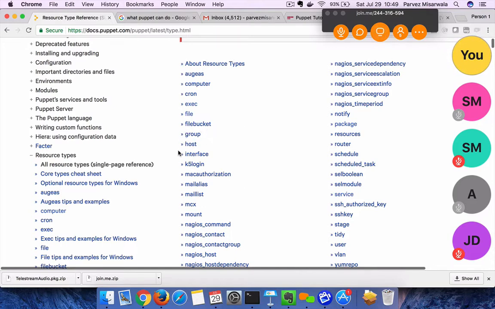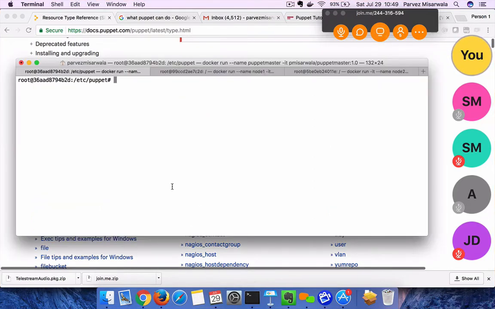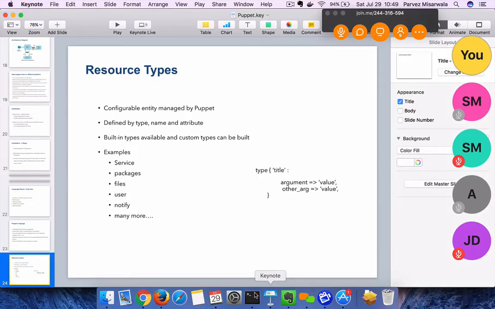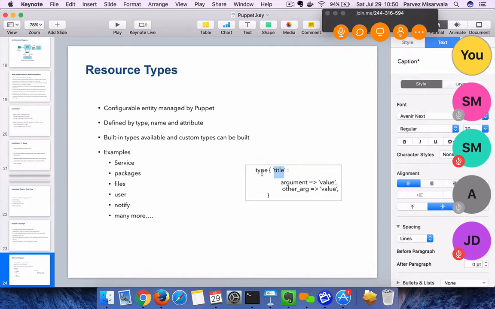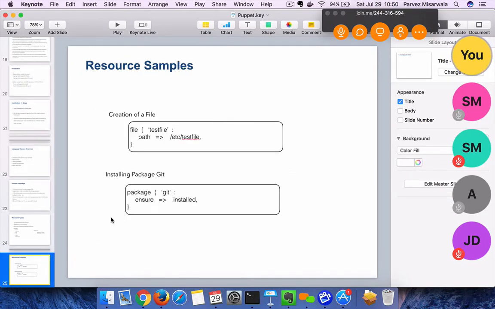So these are all the resources that are available, which can be manipulated by Puppet. Simple, right? So I'll go here and okay, right? So if you see, the way you write is type, title, that means resource type, just give a title, and then you give the argument, okay. So let's get started.